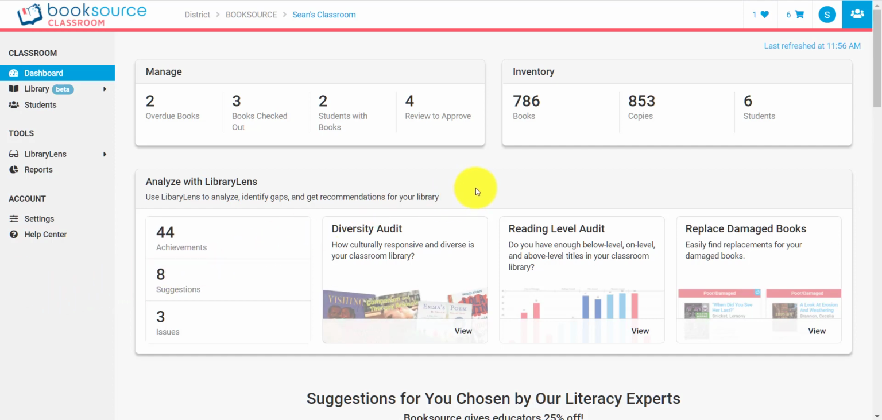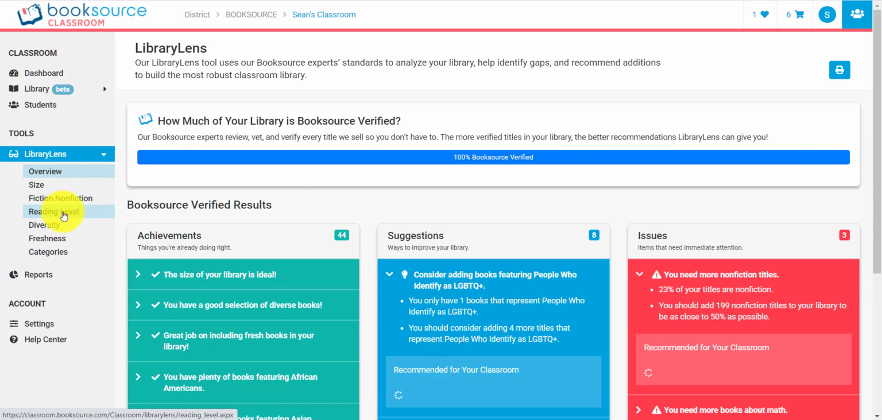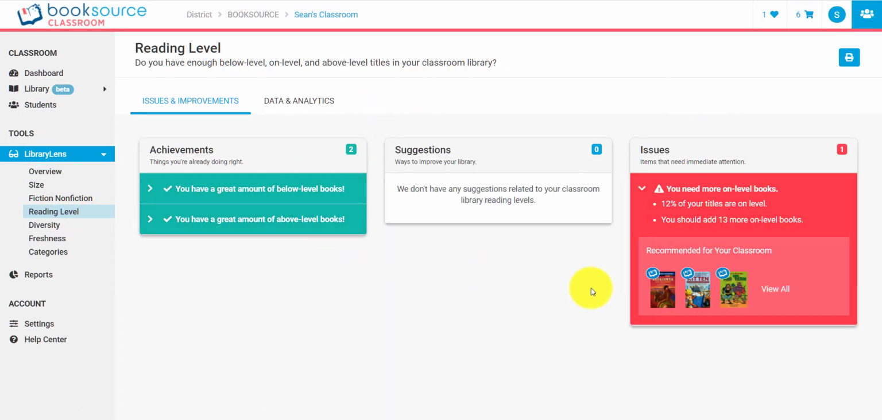There are a couple different ways to get to the Reading Level Audit. One is if you're on the dashboard. You'll see here under Analyze with LibraryLens, it will have Diversity Audit and then it has Reading Level Audit. Let's go ahead and click on Reading Level Audit. That's going to automatically take us to the Reading Level section of LibraryLens, and it'll take us to the Data and Analytics tab. Now the other way to get here is to click on LibraryLens and then click on Reading Level here on the left, and then you'll get to the Reading Level LibraryLens page.